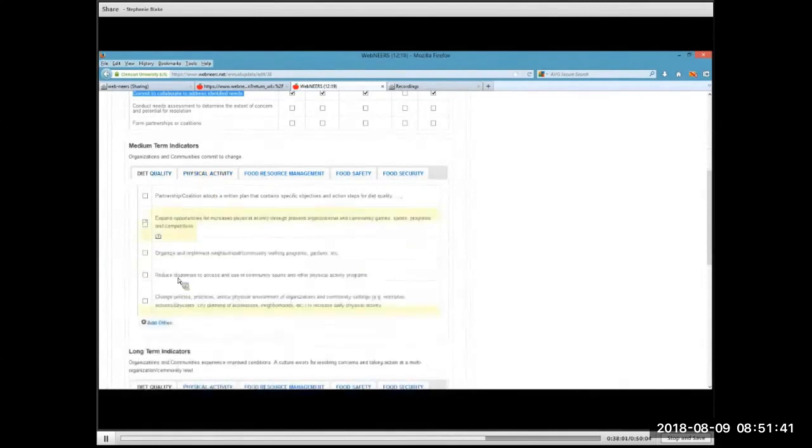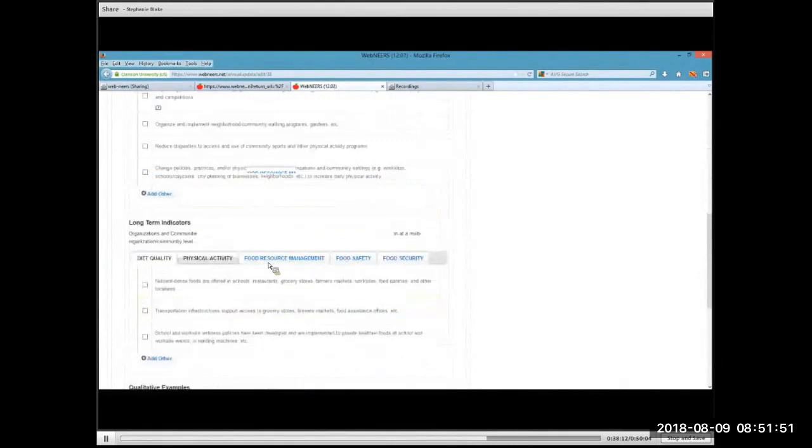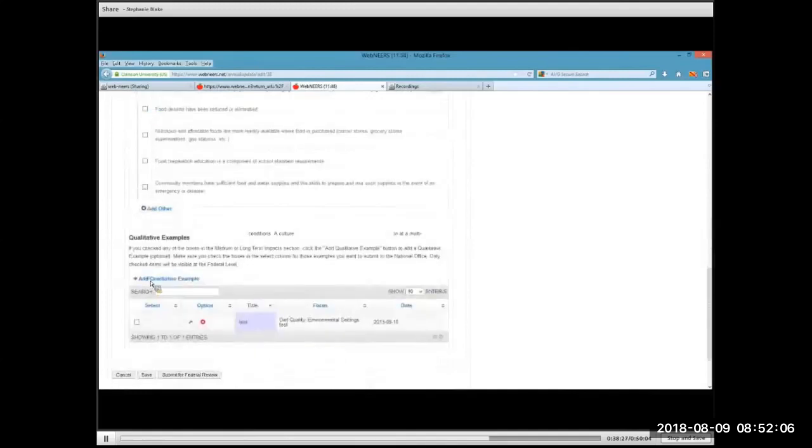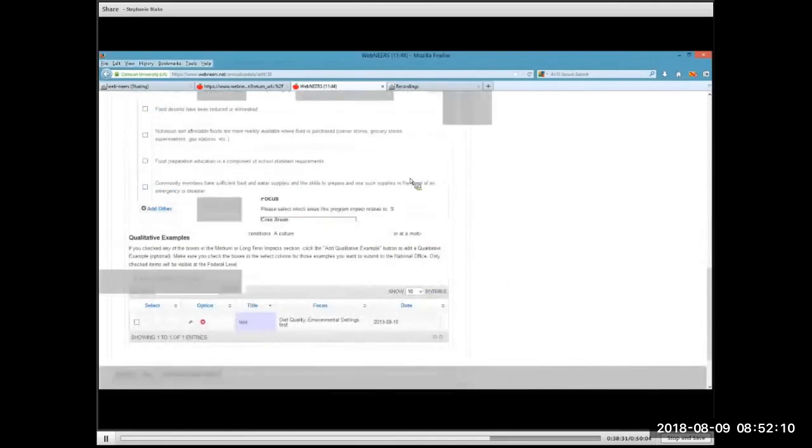The trick to this is that you'll only be able to include this particular example if you've selected something at the medium or the long term. So we're really not looking for qualitative examples if you're only working in the short term, and the system will actually prevent you from including it if that's all you've checked off. So you have your options to edit the example or delete it, and in order to make sure that it's visible at the federal level, you would have to check off this select box.